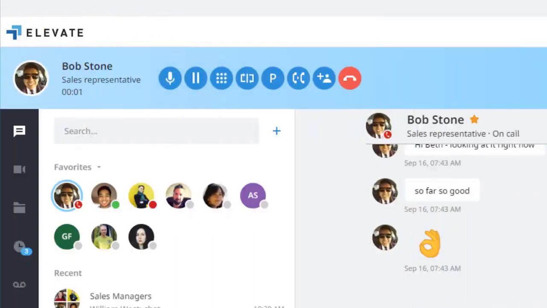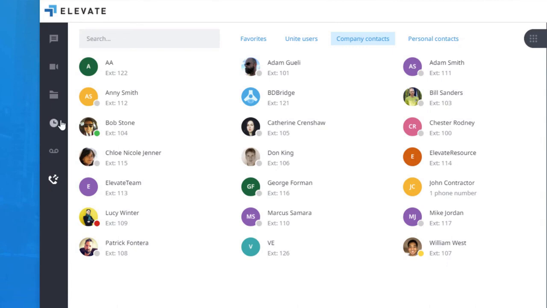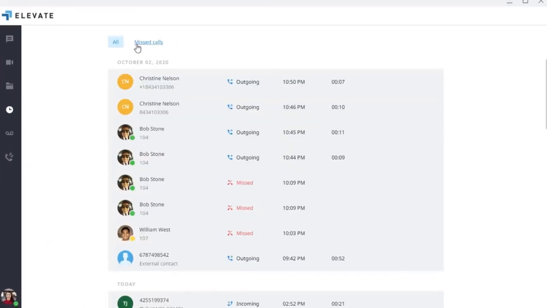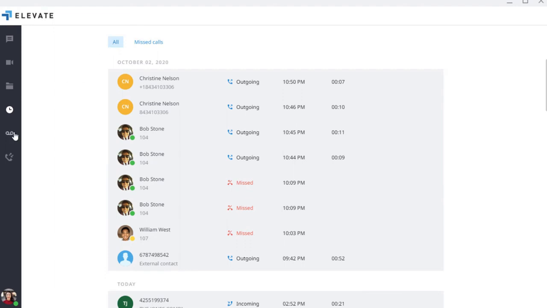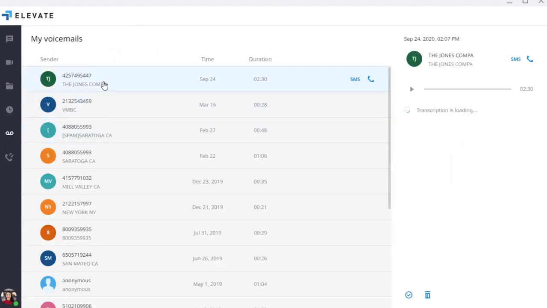Once on a call, you can access all the advanced call control features like transfer, park, or call flip right from the application. Receive notifications for missed calls and access your call history. Manage voicemails and view voicemail transcriptions with just one click.